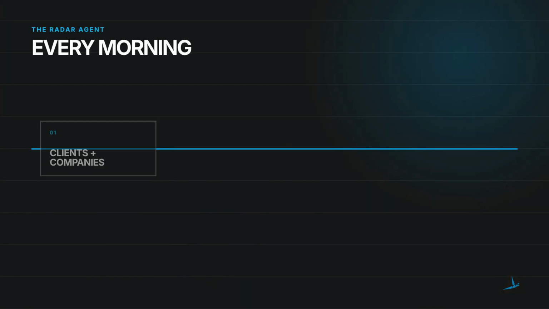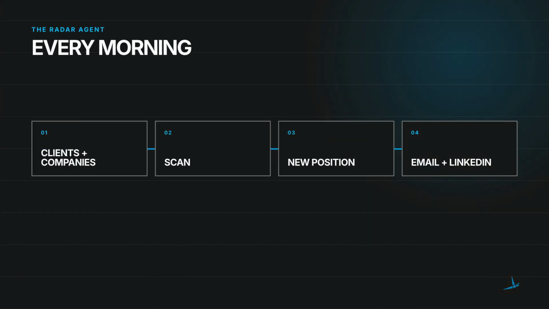Another one that is massive in terms of business development results is the radar agent, the radar skill, whatever you want to call it. Every morning the agent runs scanning tasks, checking some of the clients we work with to see whether they have a new position open. On the flip side, it also checks companies we're potentially interested in reaching out to from a BD perspective, checking if they have interesting roles.